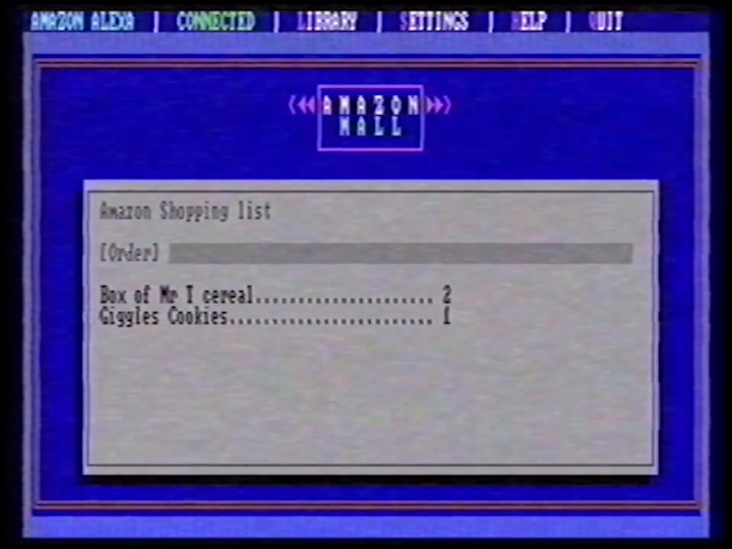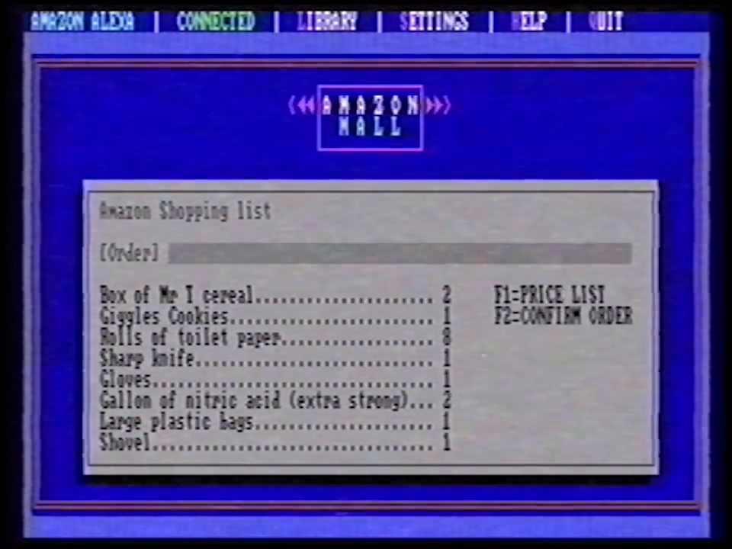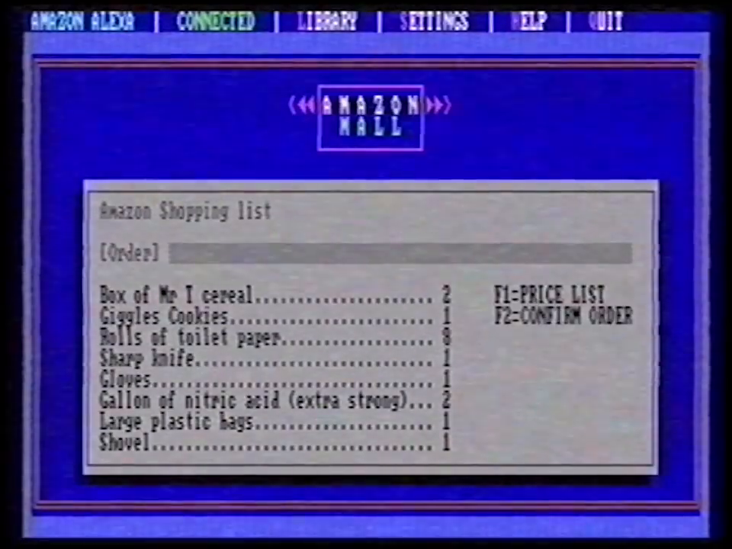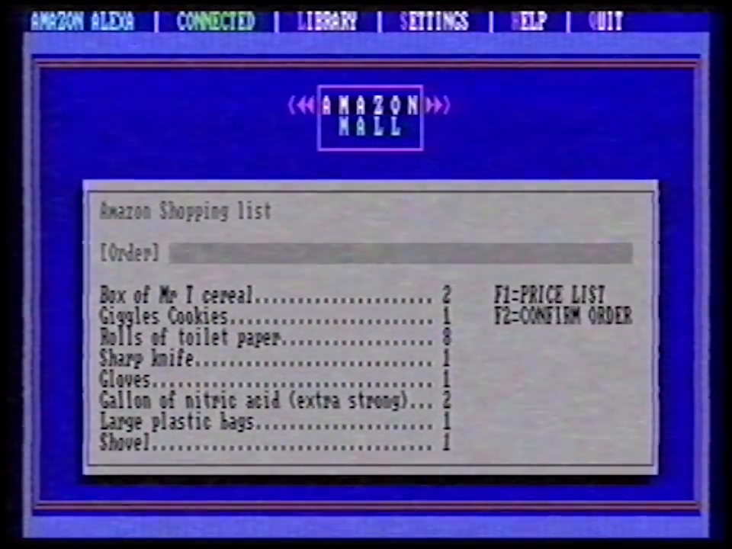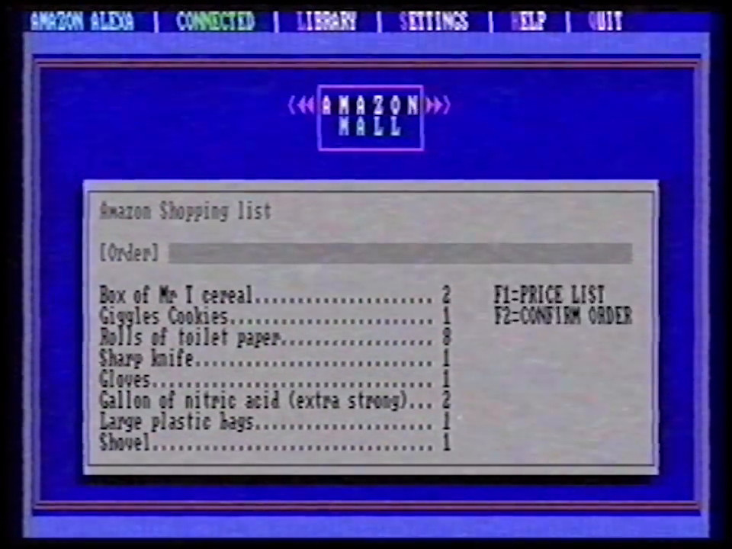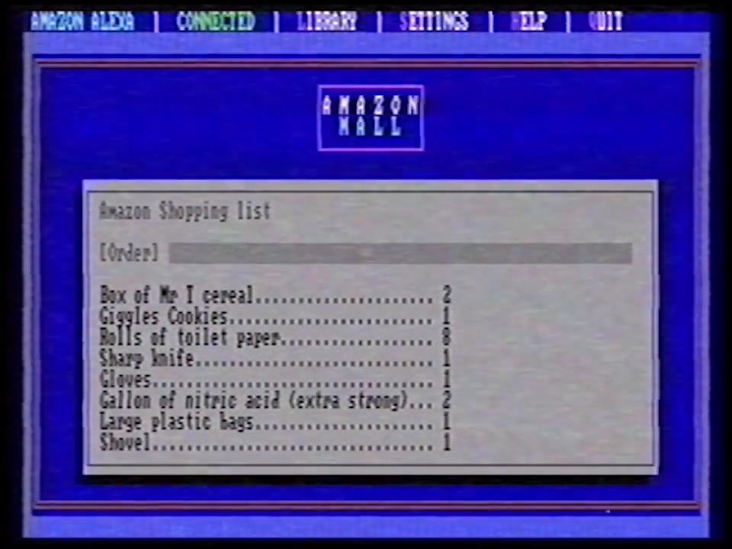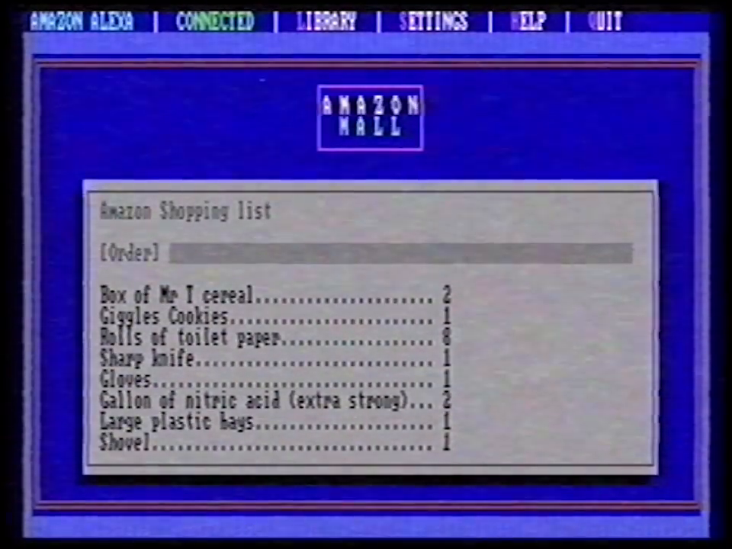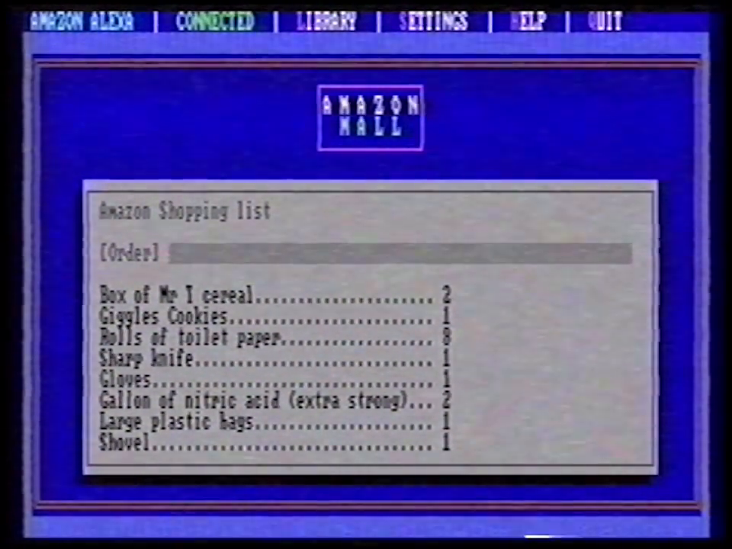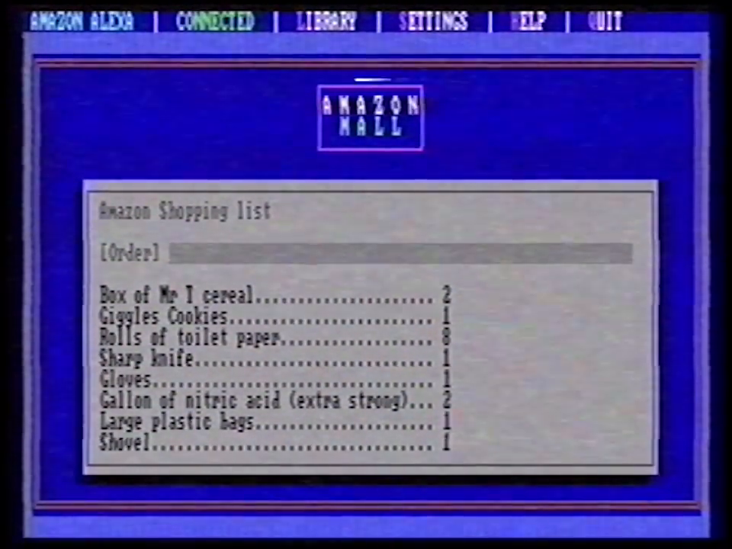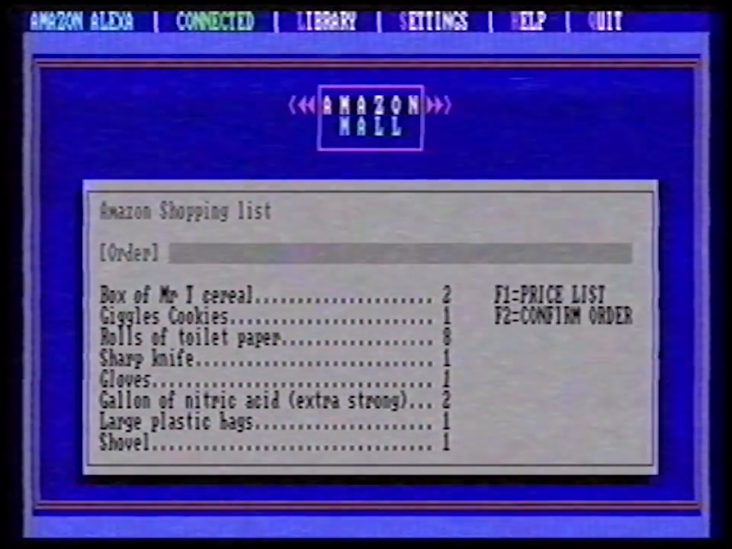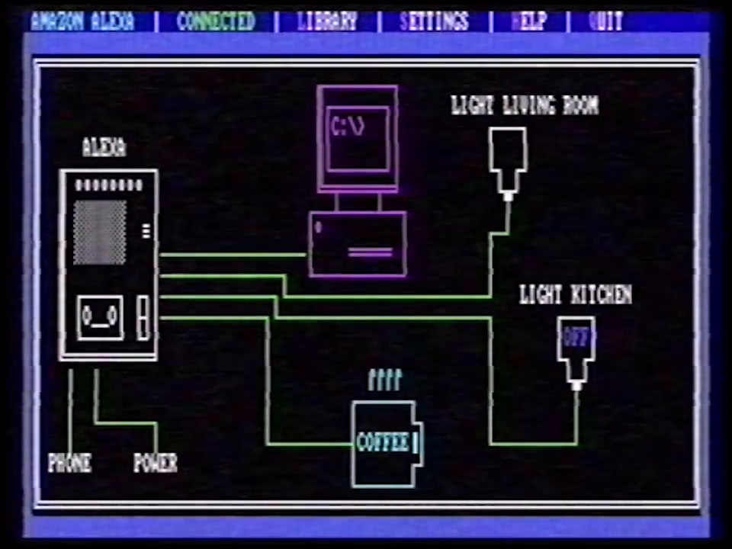Ordering 2 boxes of Mr. T cereal, a package of Giggles cookies, 8 rolls of toilet paper, 1 sharp knife, gloves, 2 gallons of nitric acid, extra strong, a package of large plastic bags and a shovel. You'll receive your order before Tuesday, October 4th, 1988. And Alexa can do way more.